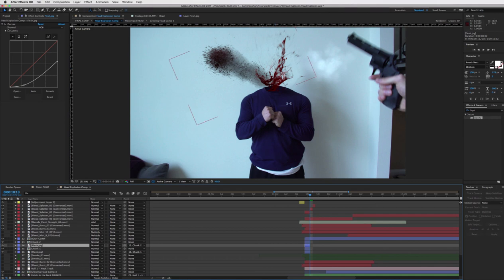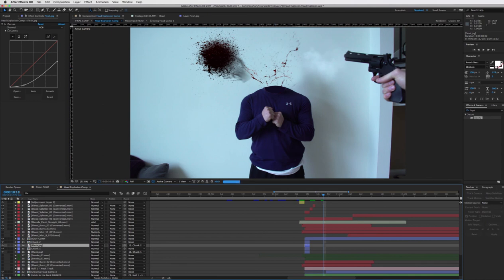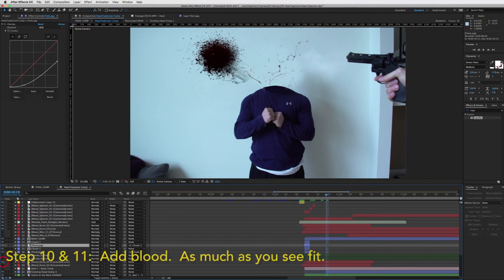So our blood's gonna be coming right to left as well, hitting onto the wall and splatting there, and making it nice and gory and graphic, because that's what we like. And then for step 11, we'll add some more blood and some blood burst, blood mist.